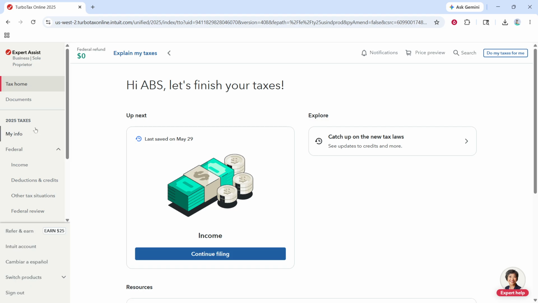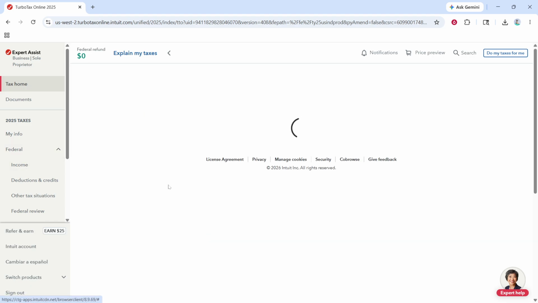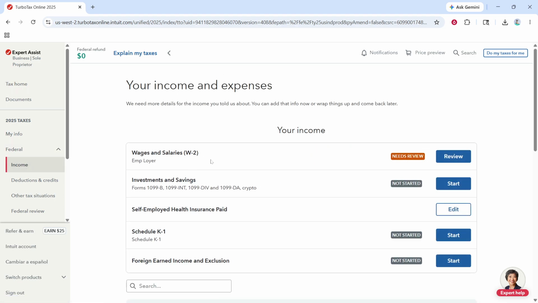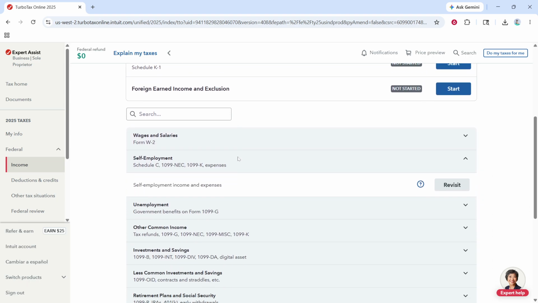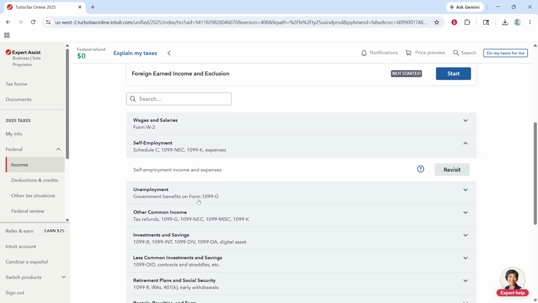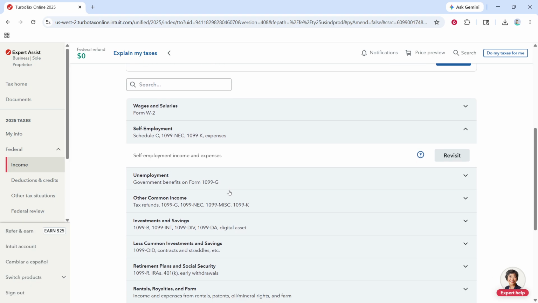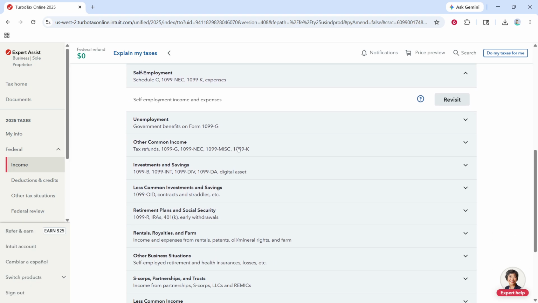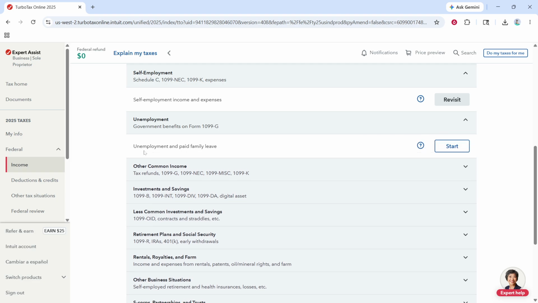Now navigate to the Income section. Go to Federal, then Wages and Income. Scroll down until you find the area for unemployment income. You're looking for the section labeled Unemployment and Paid Family Leave, which specifically covers Form 1099-G. When you see Unemployment and Paid Family Leave, Form 1099-G, select Start or Update.